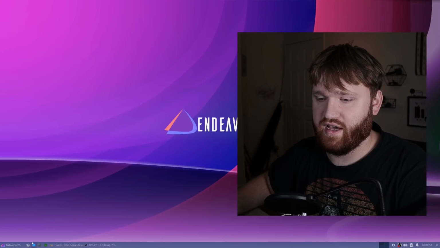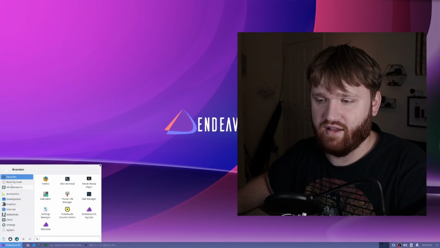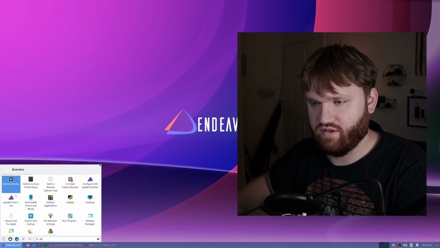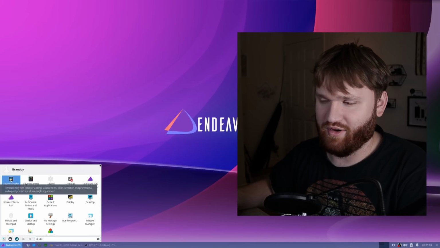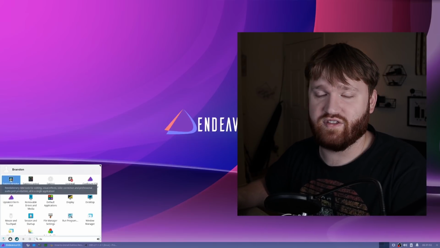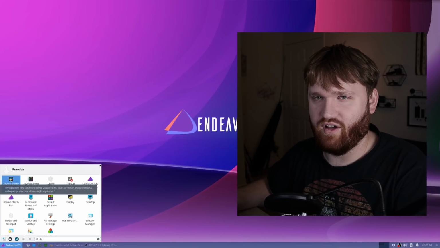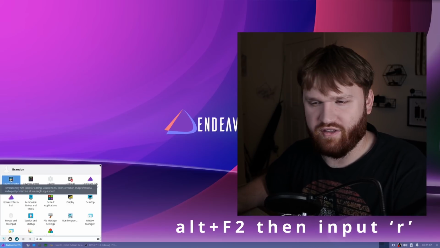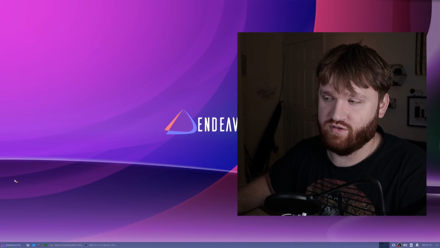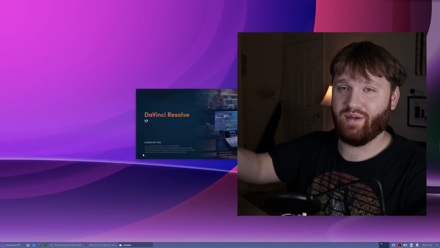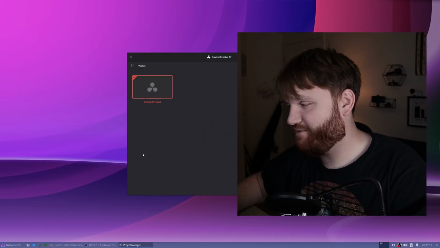So let's go ahead and close this out. And if I go ahead and go over to DaVinci Resolve, one thing, this is XFCE, but if you're running GNOME or anything like that, you're going to have to restart your desktop, either log in, log out, or do, I forgot the shortcut. There's a shortcut to restart it. But if I go ahead and click on DaVinci Resolve now, it's going to open up and work completely fine.